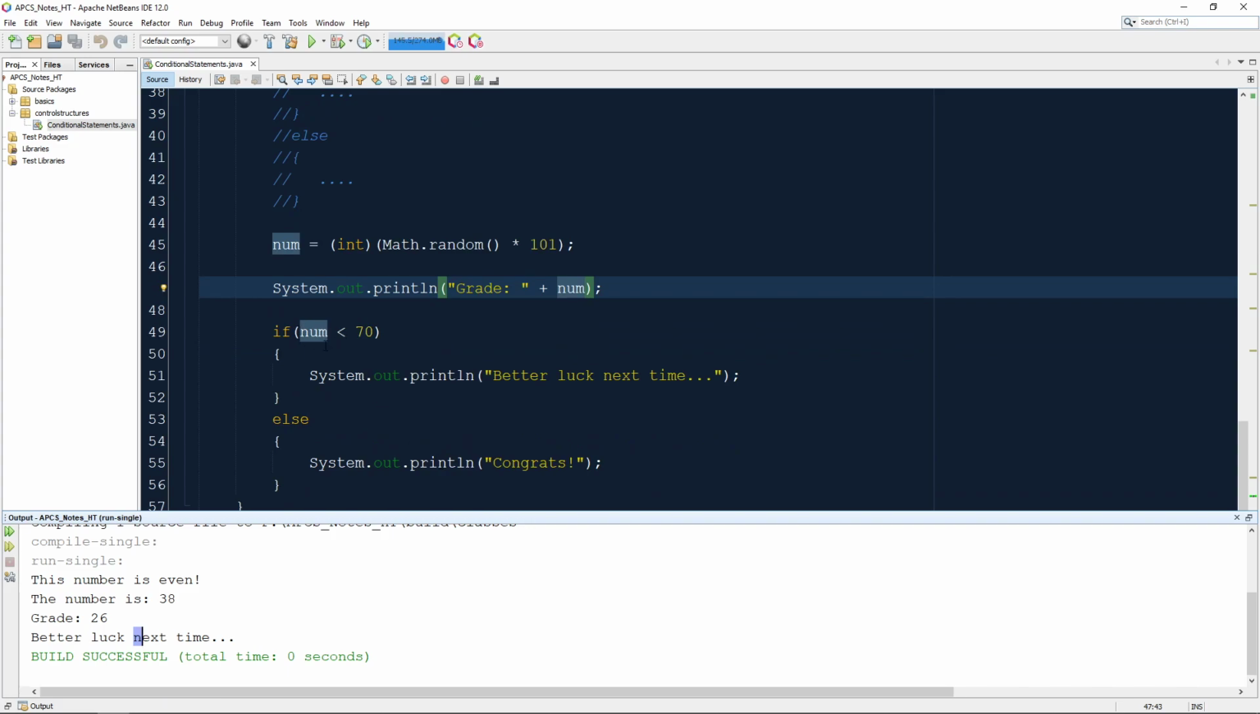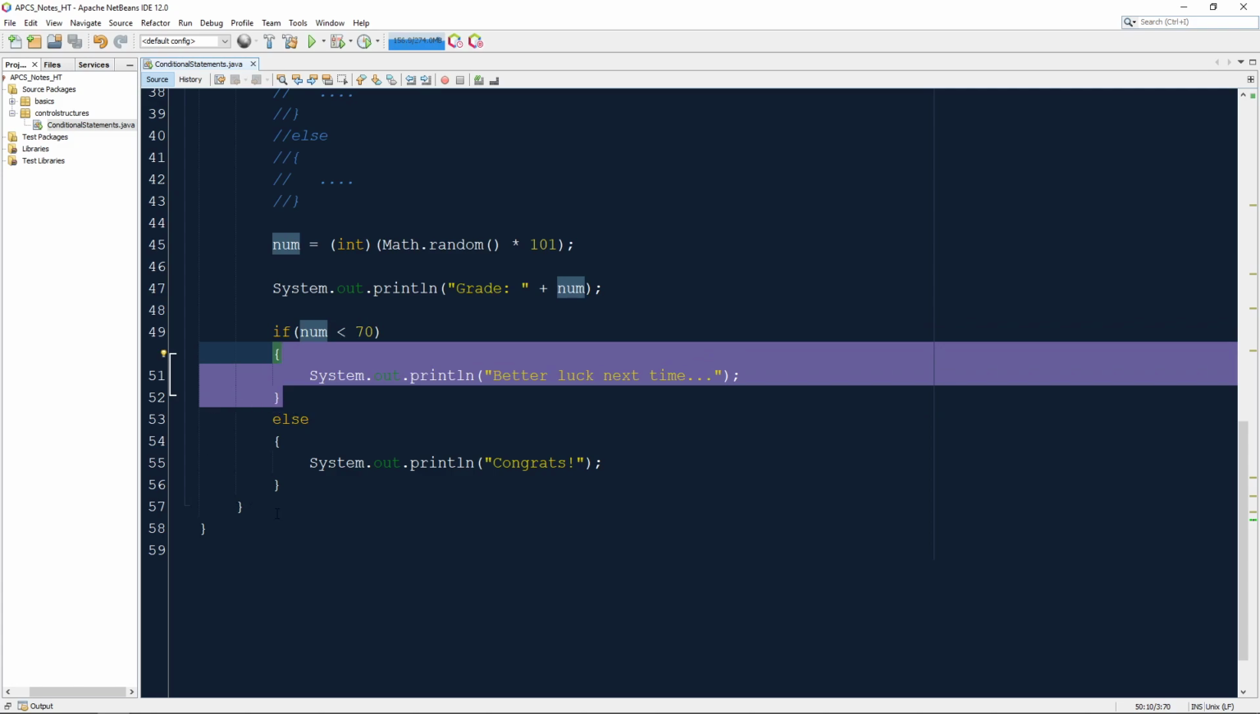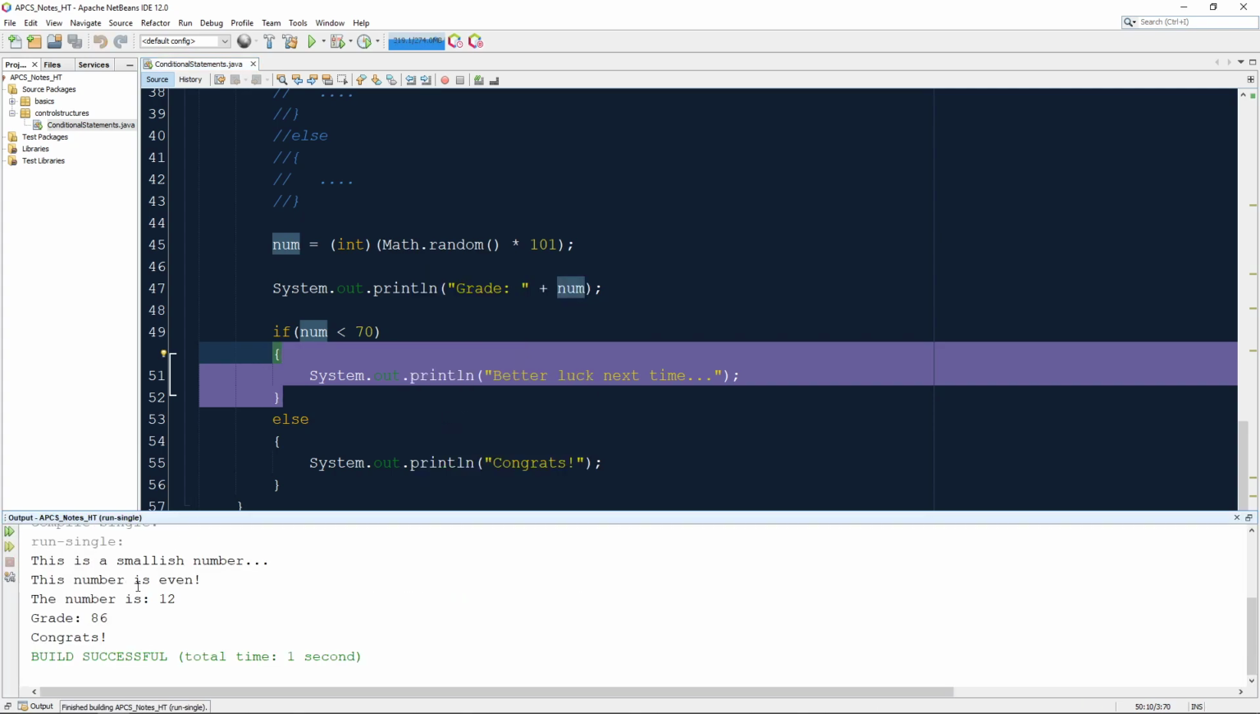And again, this was true, and so the code says, okay, run the body of the if, and then immediately skip the else. Don't even look at the code. Don't bother. It's not necessary. It jumps right past it. Let's run it again. An 86. So in this case, it printed out an 86.